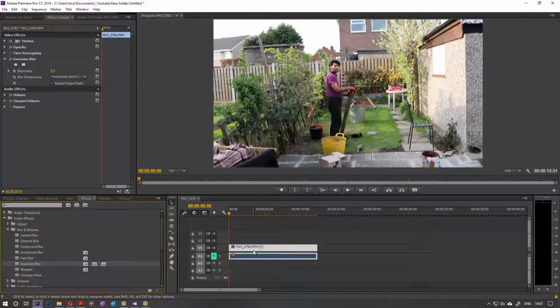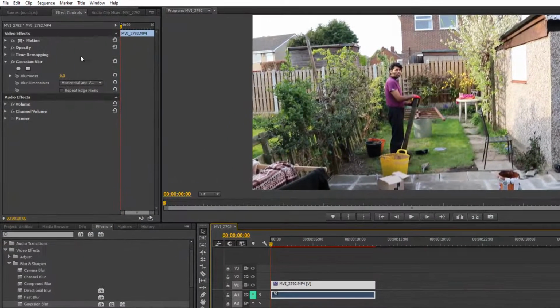on your video. Once you've done that, make sure you have selected the video, and then on top here you can see effect controls. In the effect controls you'll get a new function called Gaussian blur. So this would start appearing.